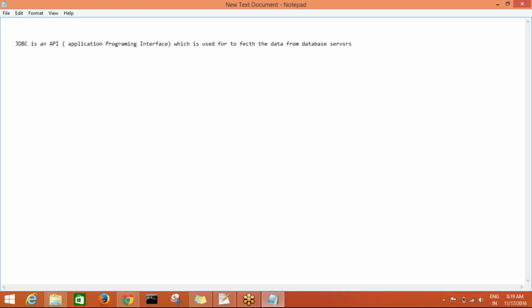Here the application server requests the database server for getting the data through HTTP protocol, but the database servers cannot understand HTTP requests. So in that case we need a mediator between web server, application server and database server. That mediator is called the driver. So, JDBC driver.